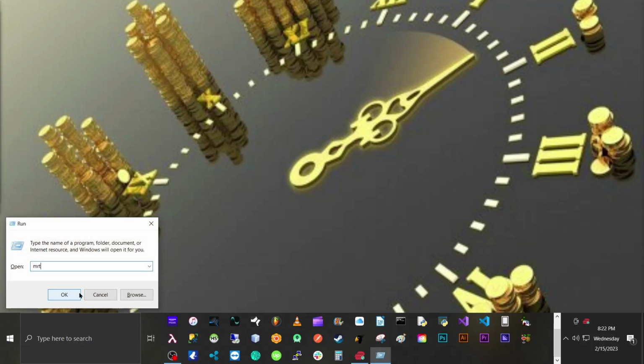MRT, I'm not going to run this, but this is the Malicious Software Removal Tool. It's kind of an on-demand virus removal tool provided by Microsoft. It scans your PC for malicious software, so that's kind of built into Windows, so you don't need third-party antivirus.